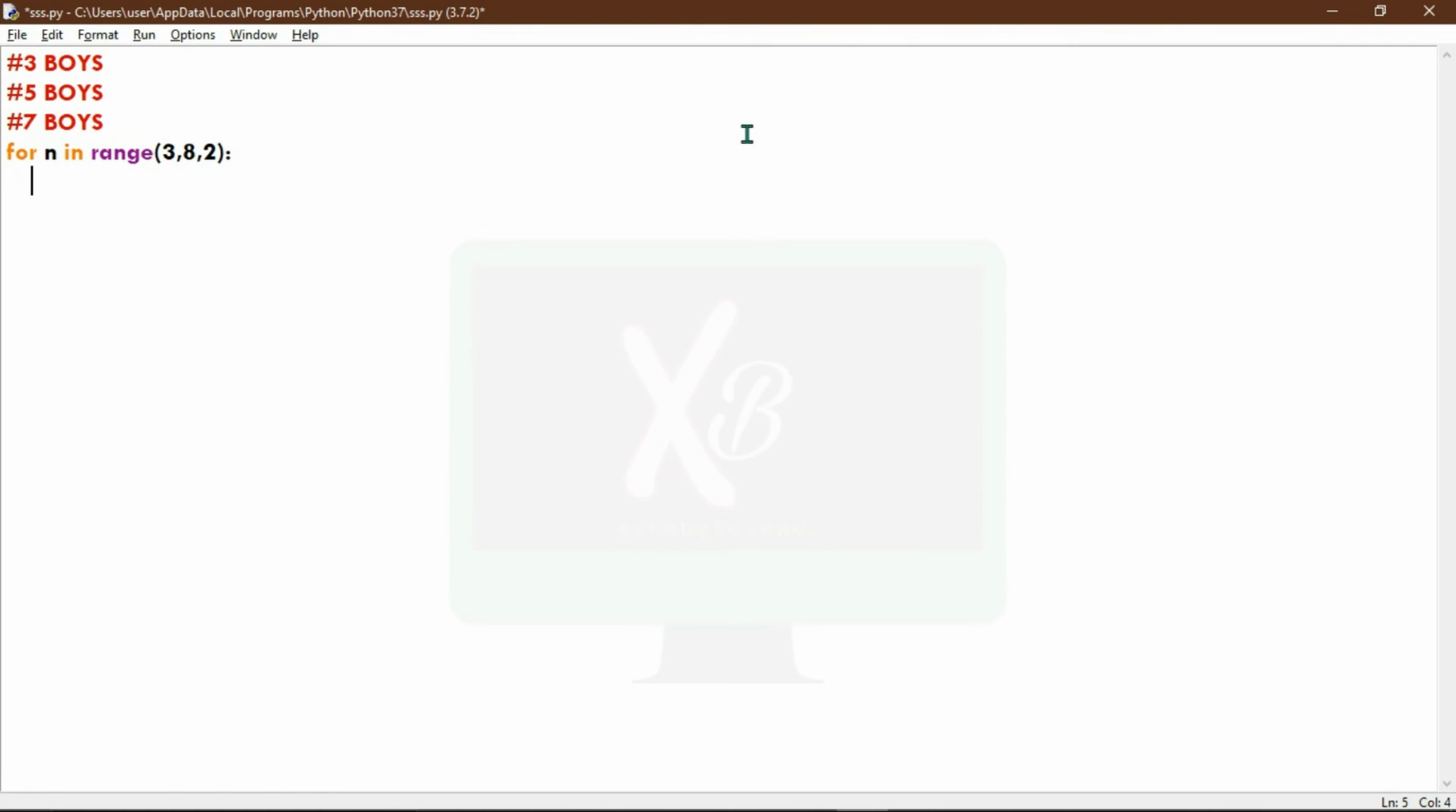You see the indent is generated, and then what do we have to print? 3, 5, 7, we have to print boys. So I'm going to type here print, bracket open, bracket close, 2 apostrophes, and then I'm just going to write boys here first of all. Use capital Boys. Then I'm going to come here because we have to print the numbers.